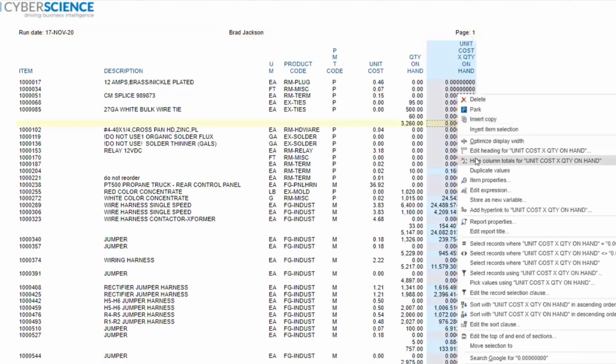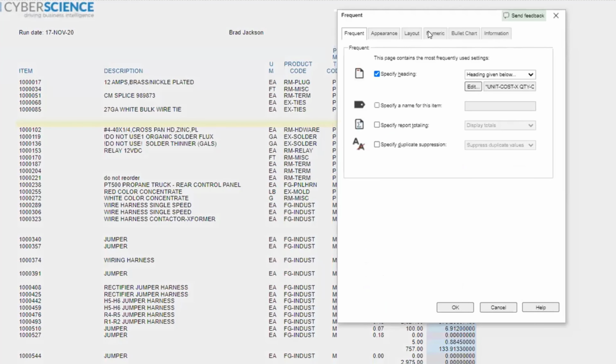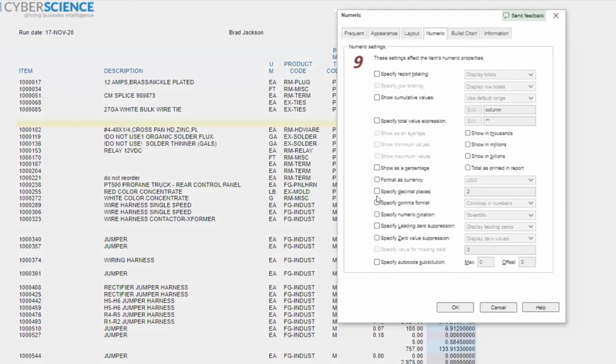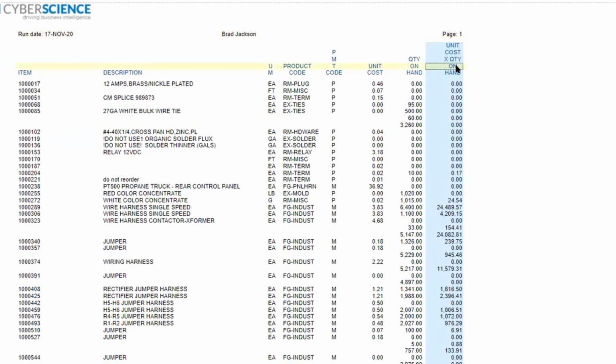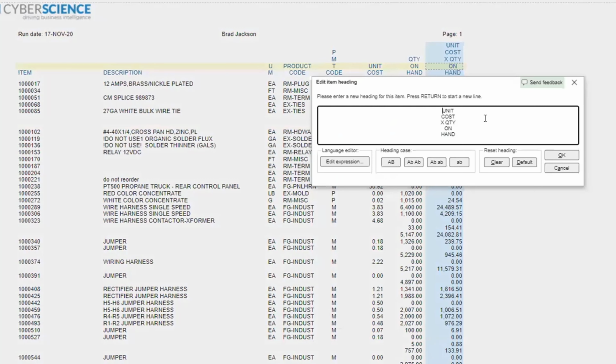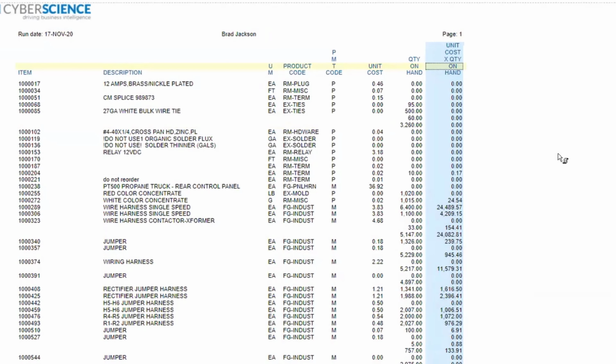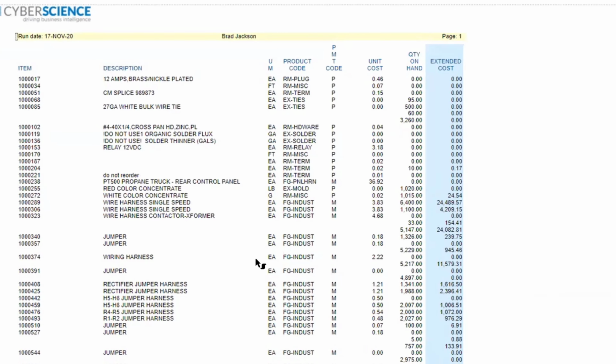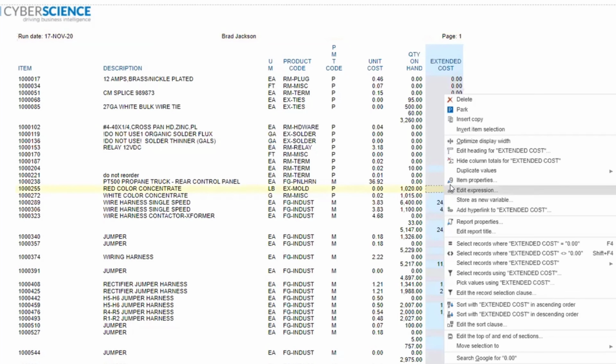Well, same situation. We can't set this to where it doesn't always do that by default, but it's a really easy fix just by going in here, right click, edit the heading, extended cost. Click OK. All right, let's go ahead and sort this. Let's sort by extended costs.